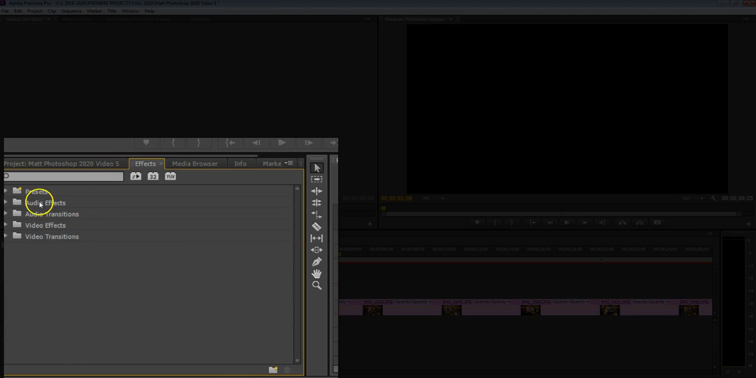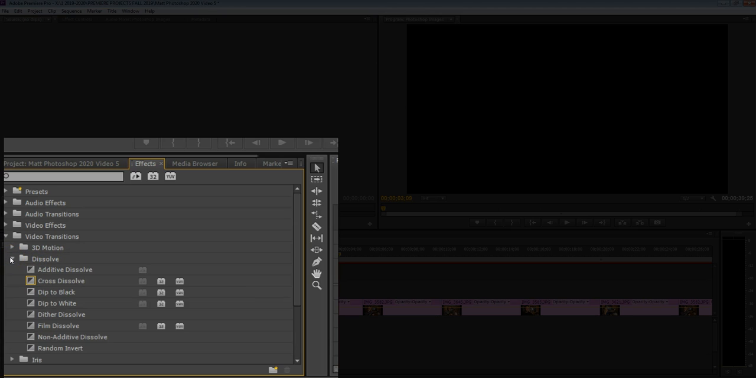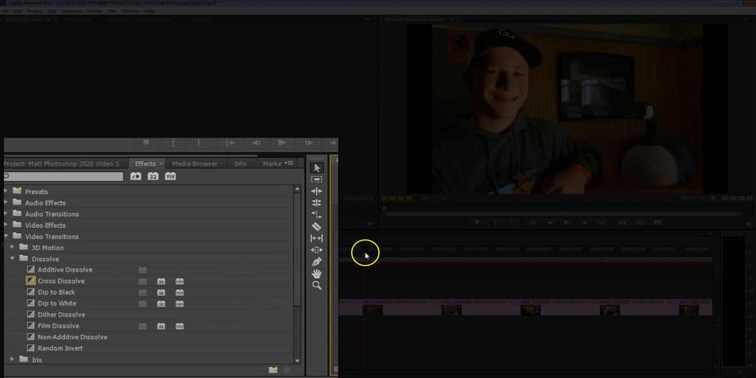Then within the effects, there's presets, audio effects, audio transitions, video effects, and video transitions, and at some point we will use all of these. But for this video, we are interested in video transitions. The most basic transition is a dissolve. Drop the triangle, and notice that on the cross dissolve there is a yellow frame. The yellow frame indicates that this is the default transition should you automate transitions to your timeline.